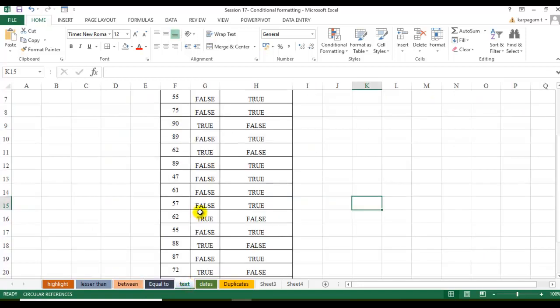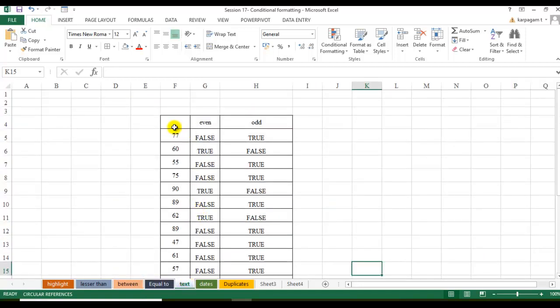The next one is text. Here I have used another function in order to arrive at this. I have used a function called MOD, which I will cover in a separate session. Based on the MOD, I have got certain true or false results based on the category of the rows and columns which I have used.